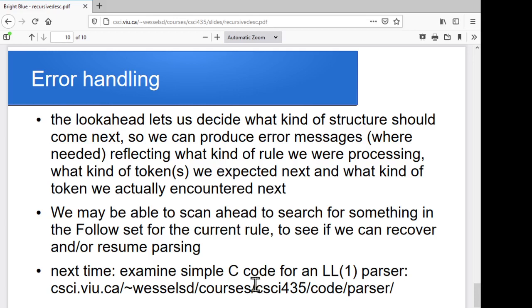All right. What we will do next time around is to take a look at just a simple C program that follows this kind of LL1 parser idea. So we'll take a look at just a sample program there and see how we can proceed.